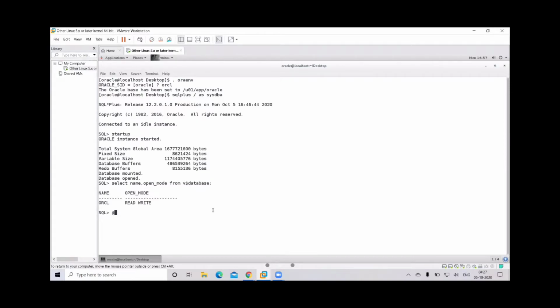You see it in Oracle home, rdbms, admin, utl, awrrpt.sql. AWR means Automatic Workload Repository, rpt means report, .sql. So this will be in the rdbms admin directory.